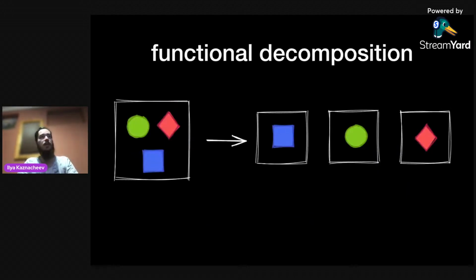Functional decomposition is when we take a monolithic application with different domains and split these parts into different deployment units, different applications. It may be functional decomposition, or a domain-driven decomposition, but the main idea is that we no longer have a single deployment unit. We have different deployment units with their own lifecycle and their own deployment pipeline.